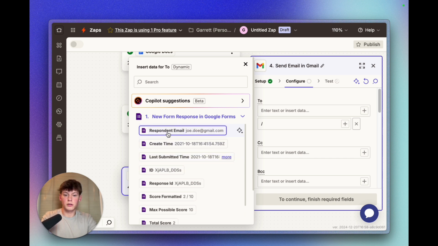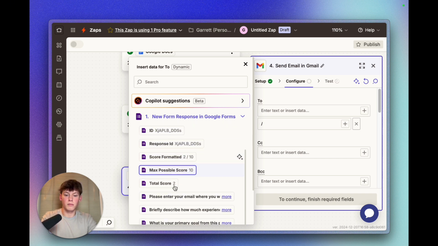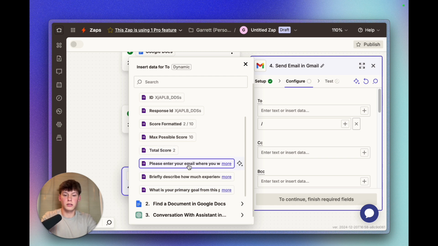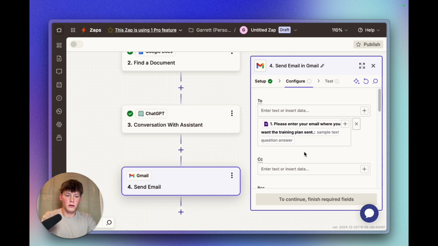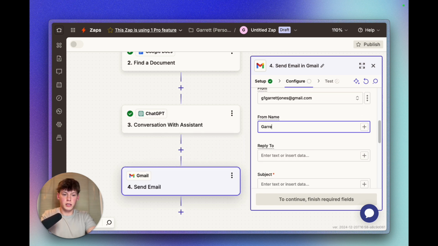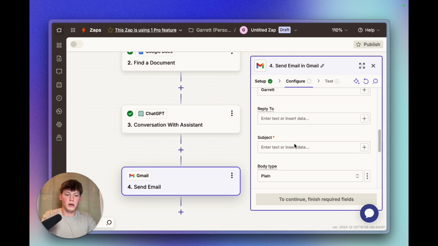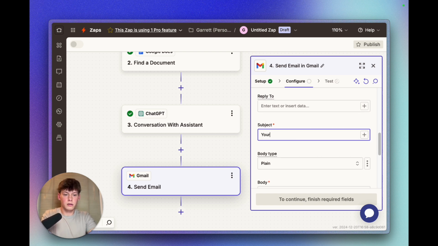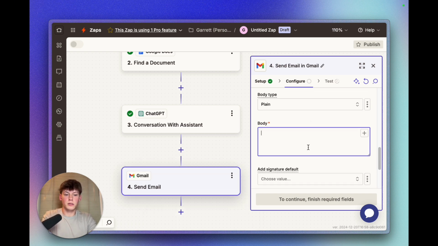And you can do the respondent email, or if you have them enter their email separately, you can do please enter your email there. From, you just select the email that you're sending it from. From name, I'm just going to enter my own name. And then the subject. Something like your custom training plan's ready. And then the body, you can really say whatever you want.